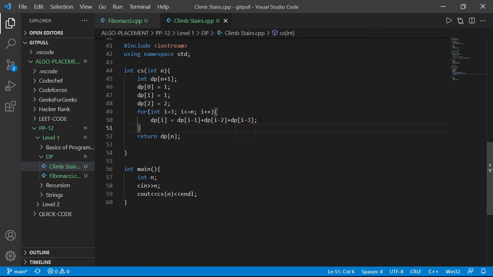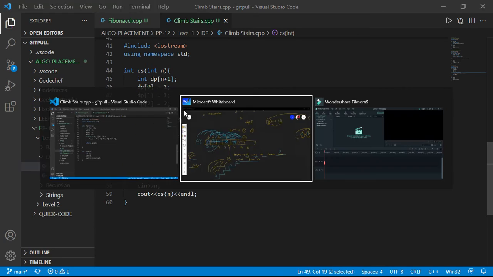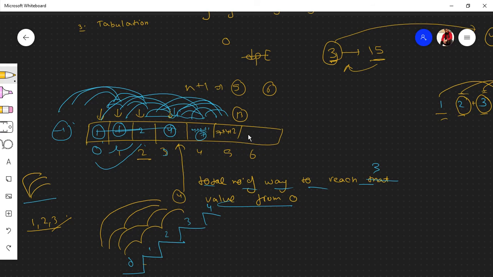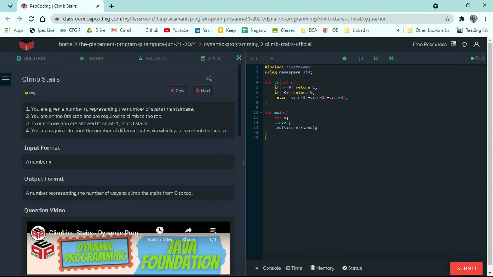Just remember that you have to run this loop up to less than or equal to n, not just less than n. Your value will be the last element, obviously. I'll run it. Yep, it's showing 7 because our input was 4.